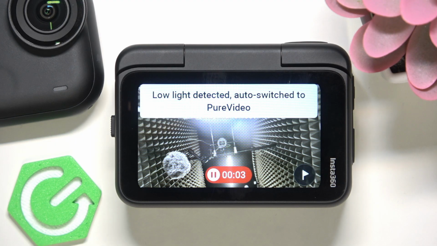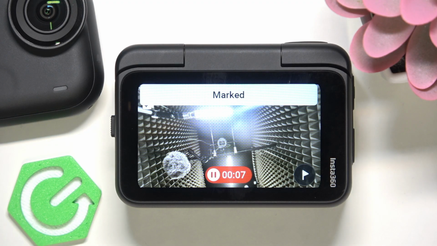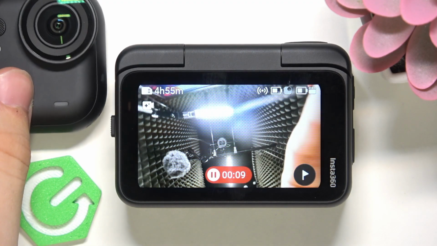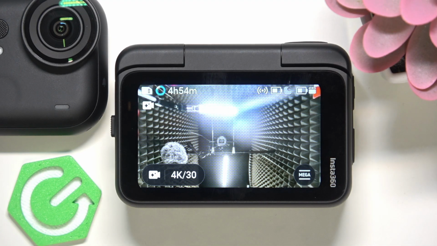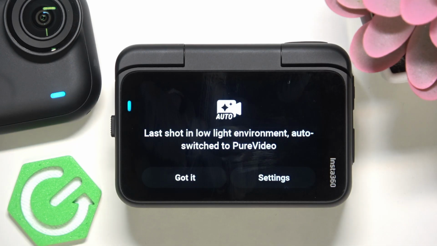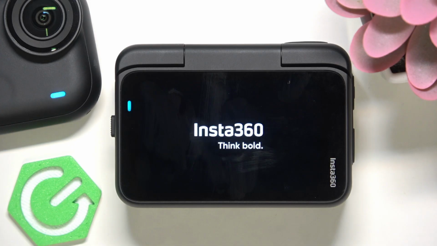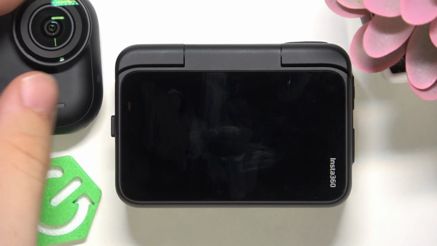You can also say mark that. It's gonna mark a certain moment, so later when you edit that video in the Insta360 app, it's gonna be easier for you to find that moment. Stop recording, and you can see it stops it. And the last one is shut down the camera, and it's gonna shut it down.